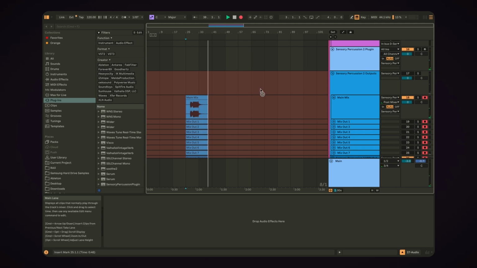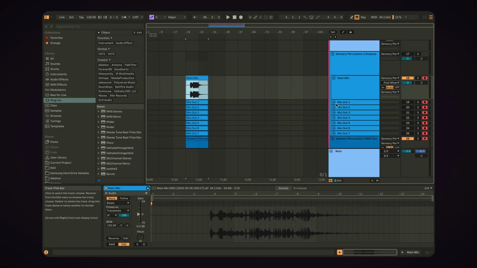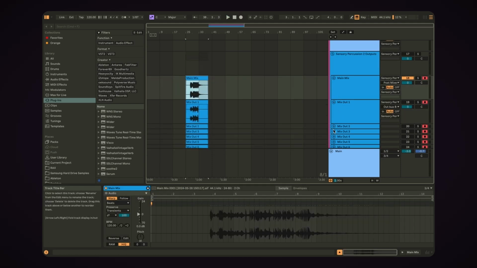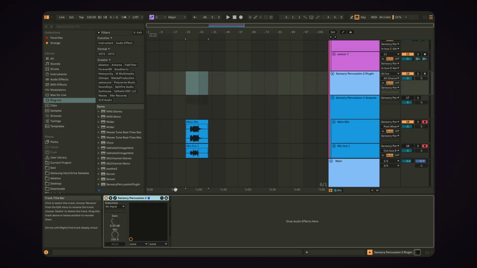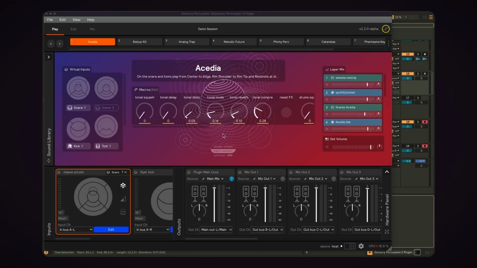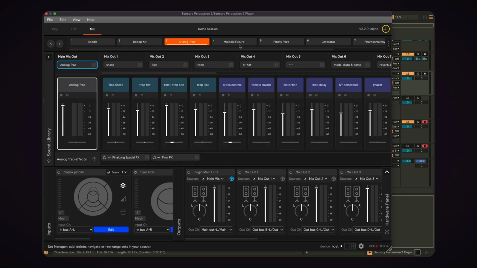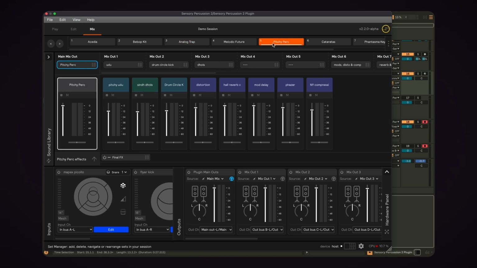So you can see we got the recording here on the main mix, and then there are also these mix out 1, 2, 3, etc. These correspond to submixes that are already created for us on every preset in the library. Mix out 1 is snare, mix out 2 is kick, 3 is toms, etc., etc.